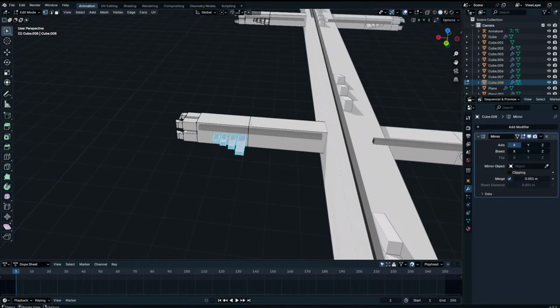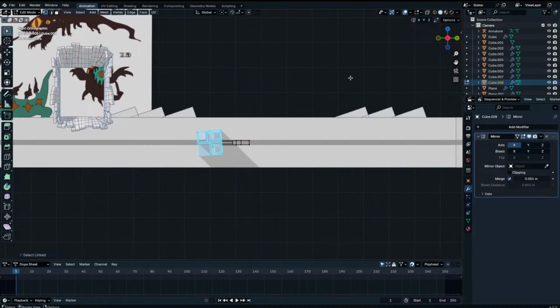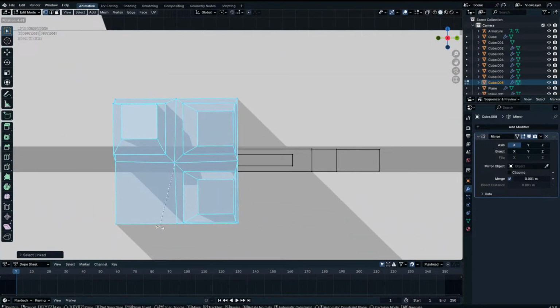Oh no, I rotated this. Shoot. Oh no, that's bad. That's really bad if I rotated this. Try to make it as straight as possible.